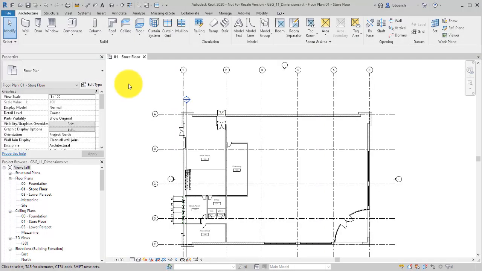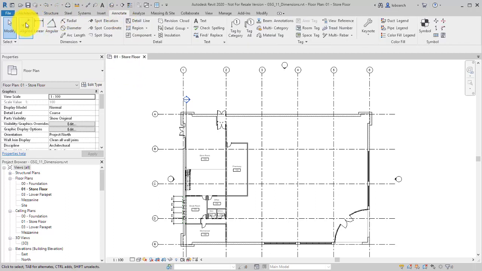Dimensions are annotation elements and are view specific. That is, they are only visible in one view as opposed to model elements, which are visible in all views. On the Annotate tab, select the Align Dimension tool.